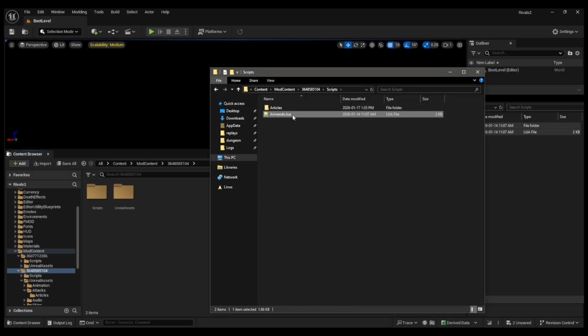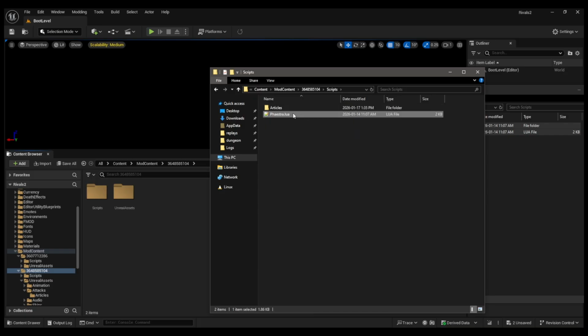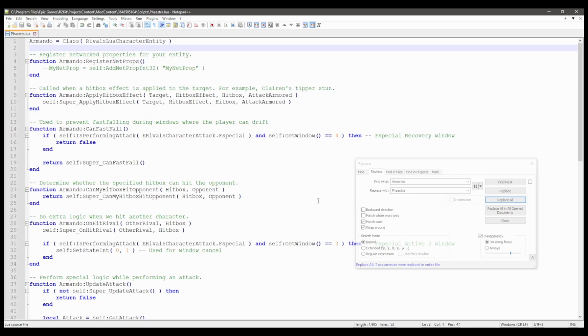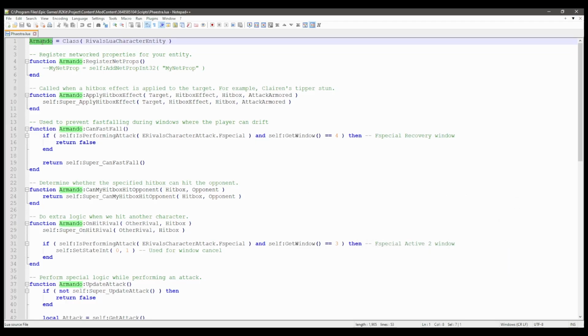So we'll go ahead and change the name of the Lua script to our character. And we don't really have to touch the articles. They have different names, they're all fine. And inside the code it doesn't reference Armando at all, so it's okay. But this one here, we do want to change. There's a bunch of references to Armando. The class name is Armando here. That's the actual character, so do match this up with your character name.